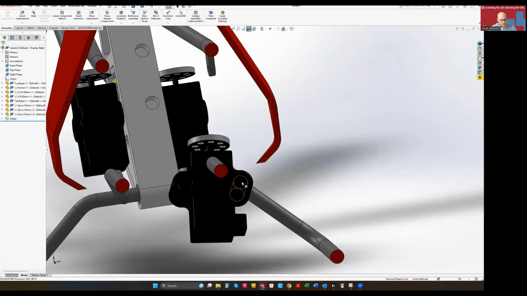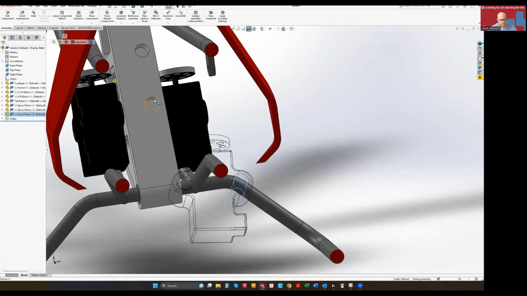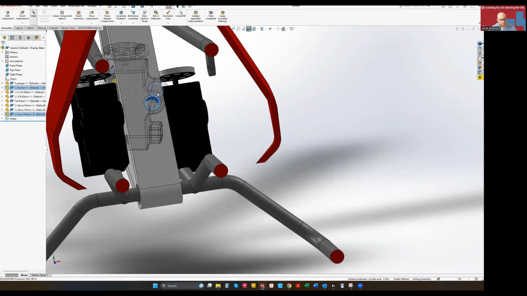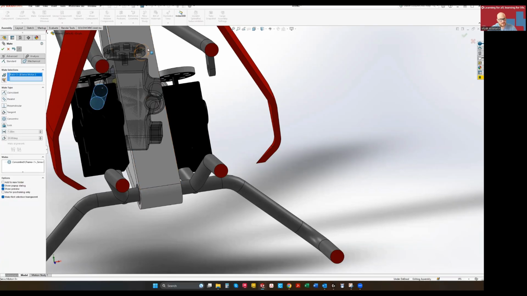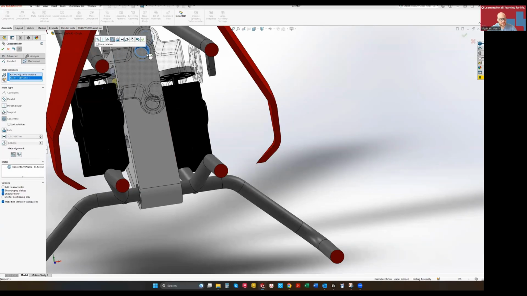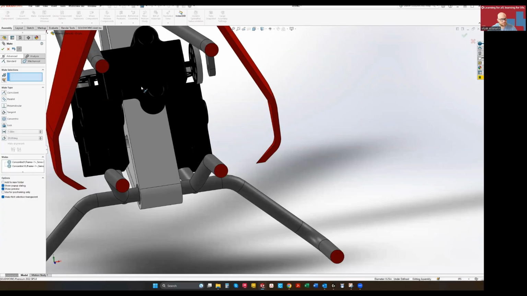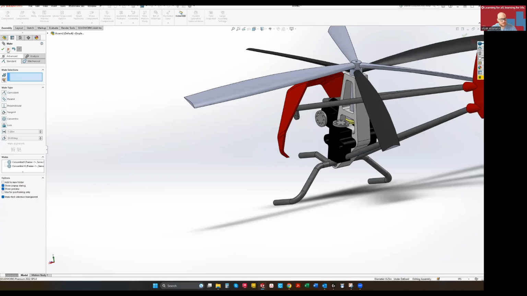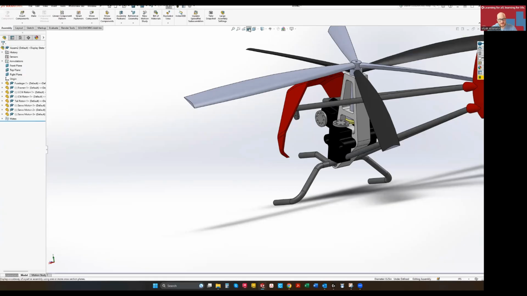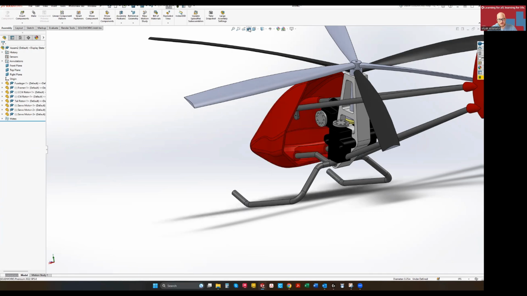So let's take this cylinder and this hole, click mate, green check. Then there's this cylinder and this hole. I guess they're both holes. Click the green check for the concentric mate. And with that, we've got one more component to add. We can X out of our mate and then click here to turn your section view off.